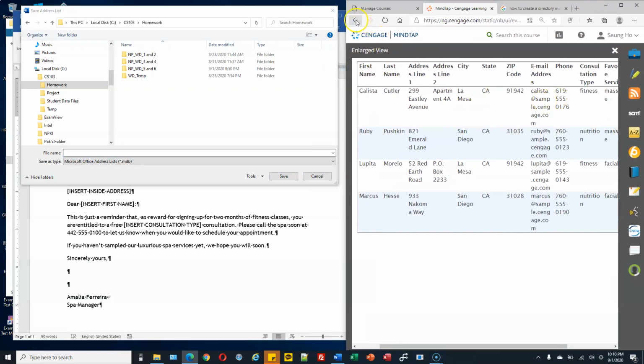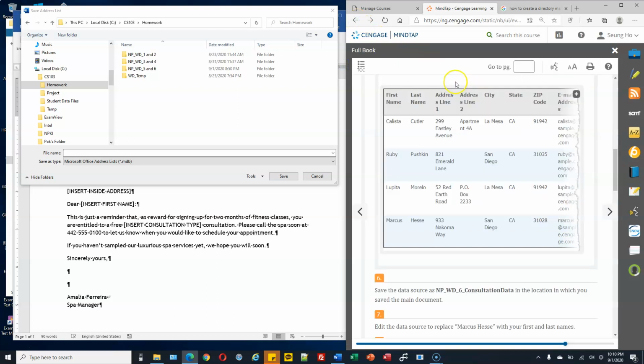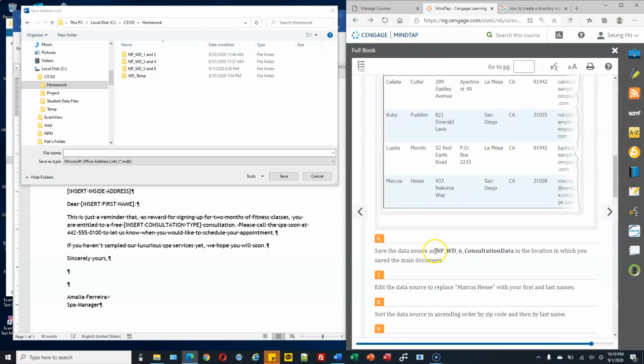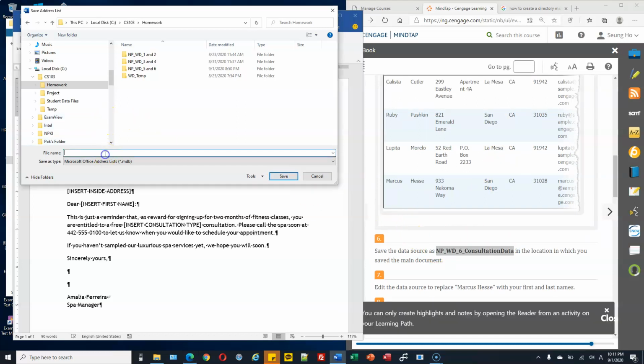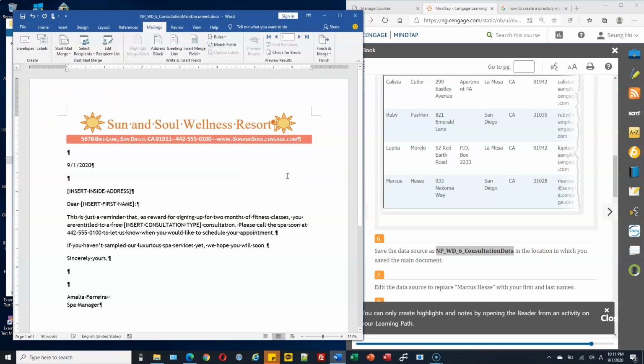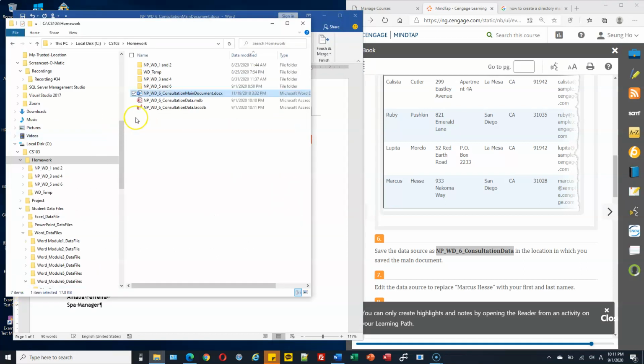So why don't I go press the left key. Alright, so this is the file name. So we're gonna save this data source, database. Okay, this is a database file. So consultation data, save. And then as you see this, look at this one. The extension name is MDB, right? This is a Microsoft database.